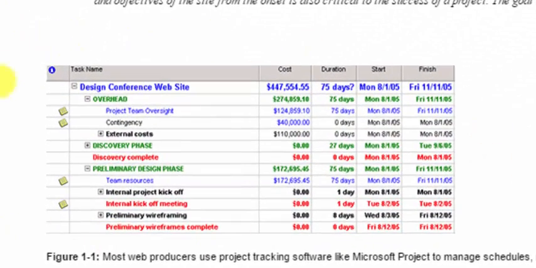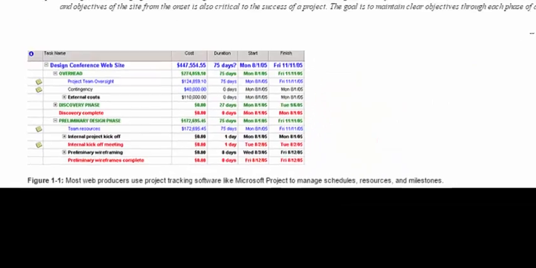Figure 1.1 on page 11 shows an example of a task list. It's a hierarchical list, and in this figure we have costs and duration. So as you can see, if you use this tool, you may get a good idea of possible costs for a project and how long it will take to complete.